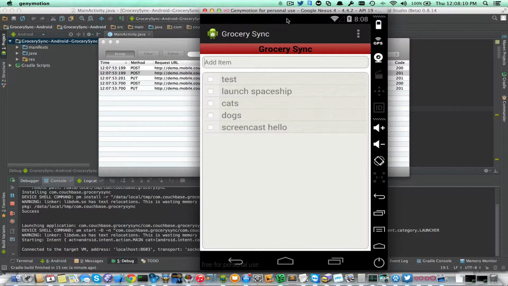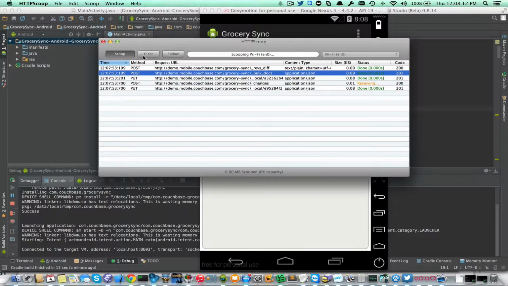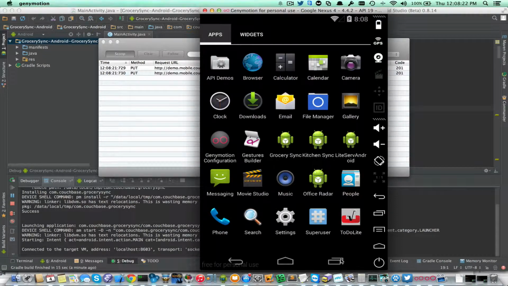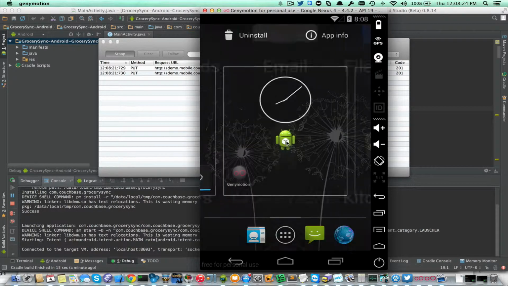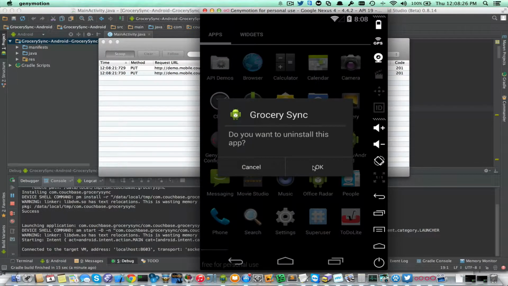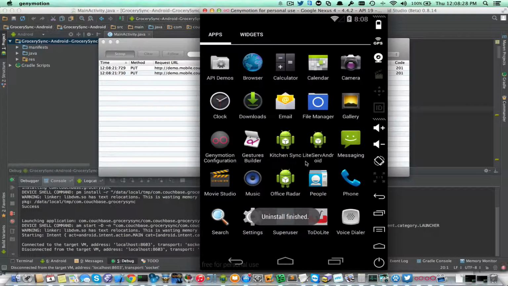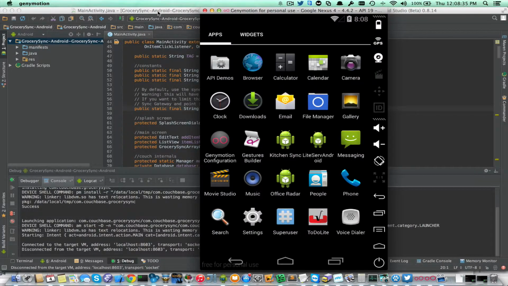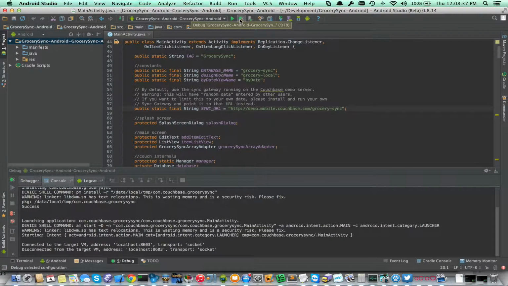And just to make 100% sure that it did make it up, I'm going to go ahead and kill the app and delete it locally. So I'll go ahead and delete GrocerySync. So we've just wiped the local database, and now I'm going to go ahead and rerun it.